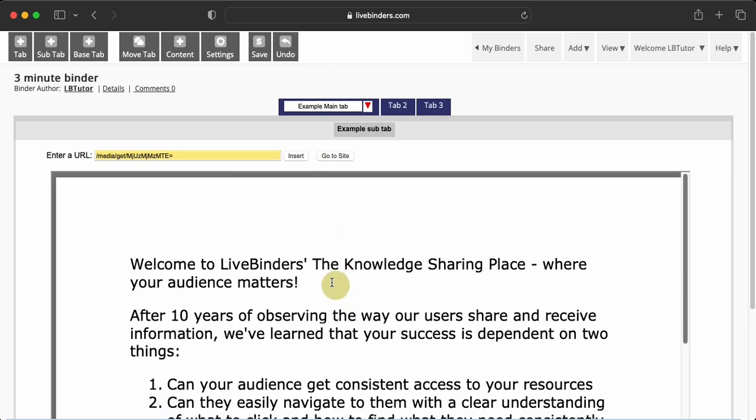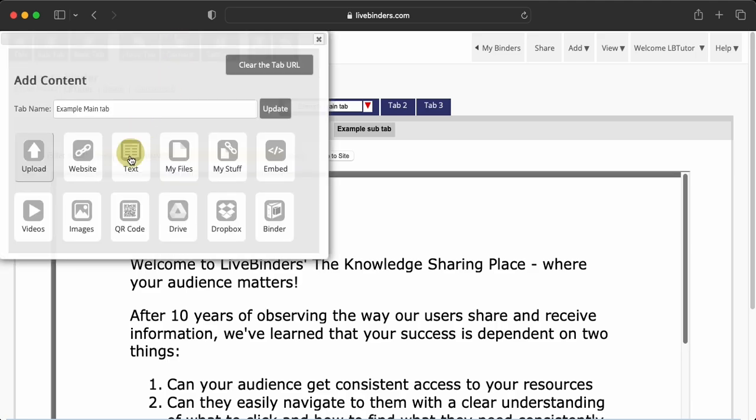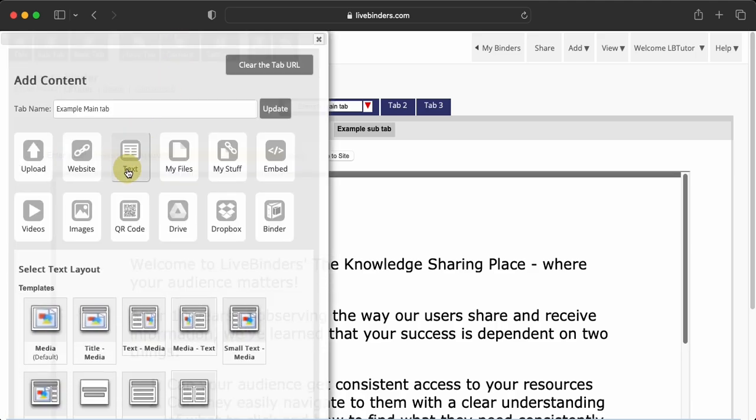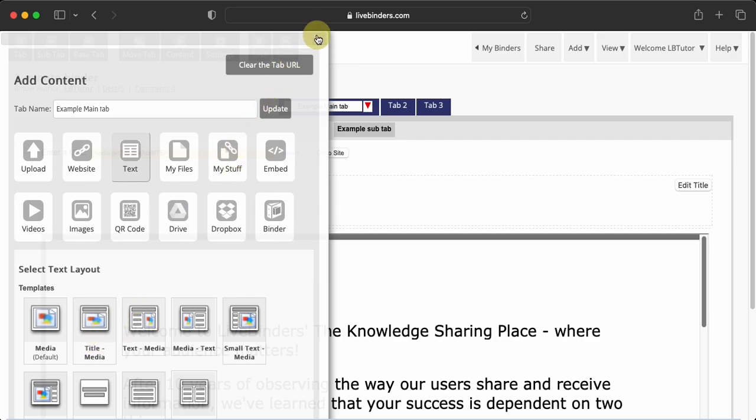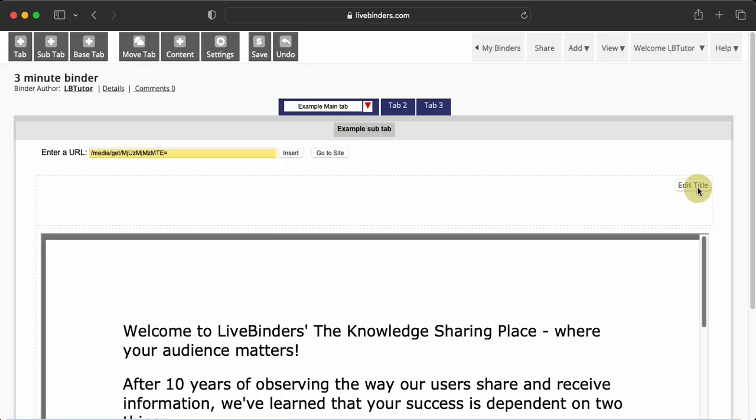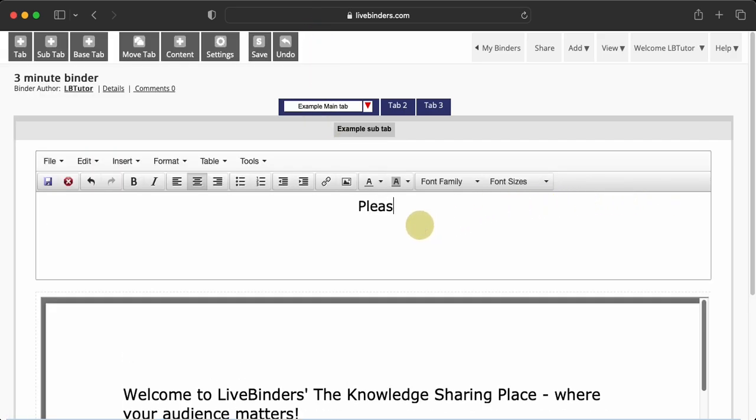We can also add some context to our PDF by adding some text to this tab. Once again, we'll go to Plus Content, select the text icon, and choose from one of the many templates available. Then enter our text and hit Save when done.